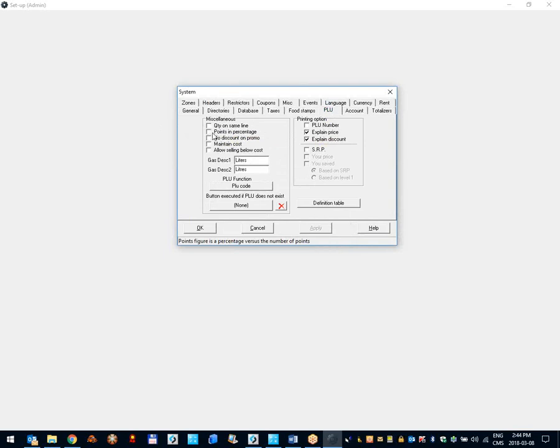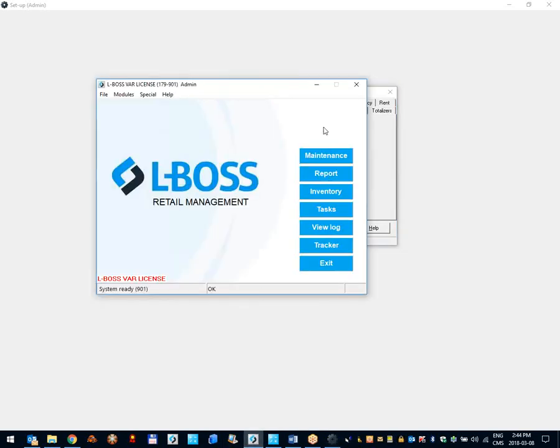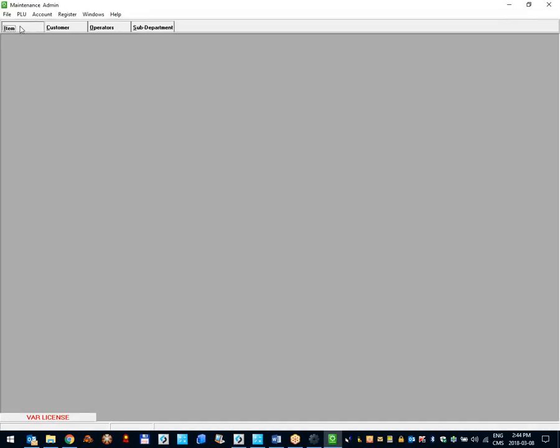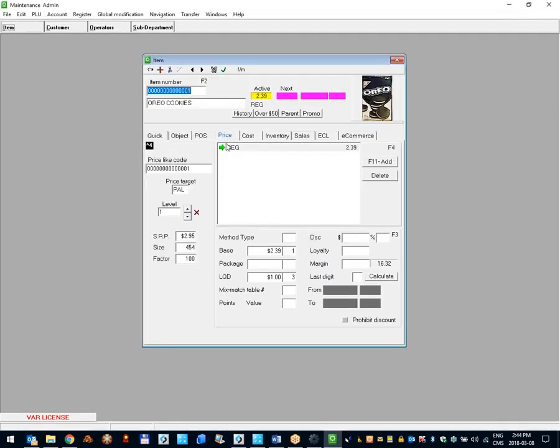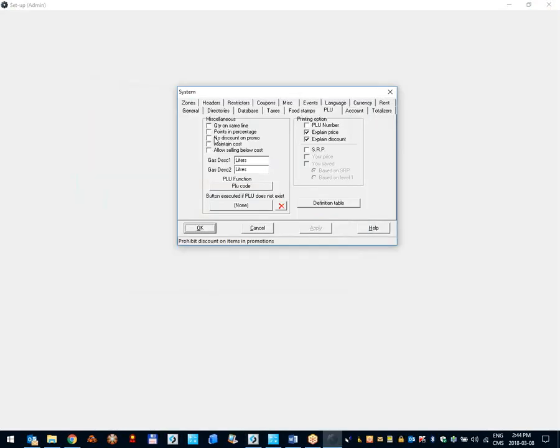Points in percentage, preferred shopper points in your items. You have, if you recall, a point value where you can say this item gives you 30 extra points, for example. Well, if I set that flag on, this will be 30% of bonus points. That's your points and percentage.